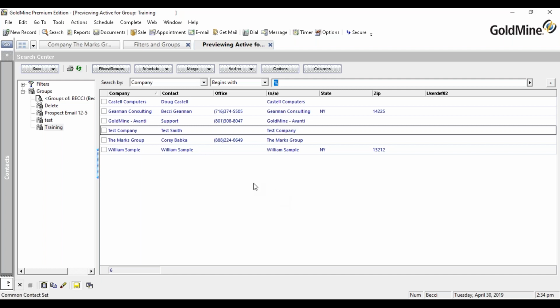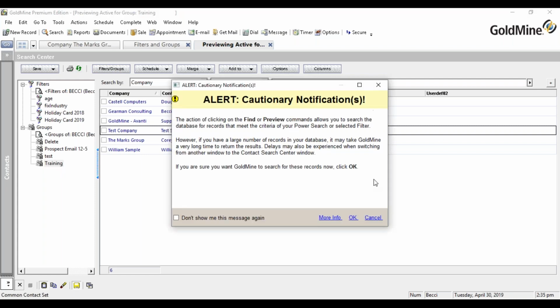So from the Contact Search Center, we're going to open it up. Right now I'm viewing everybody that I have in a group activated here. So one of the things you can do is if you click on the Filters and Group button here and you expand the section, you can actually view the people that are in your filters and in your groups. All you need to do is double click.